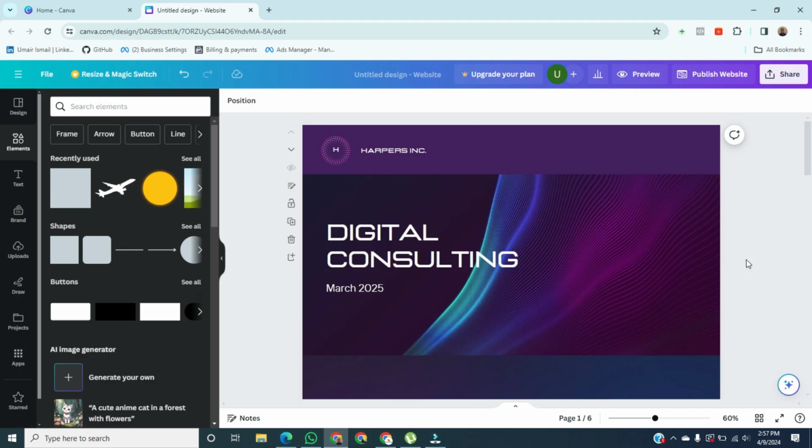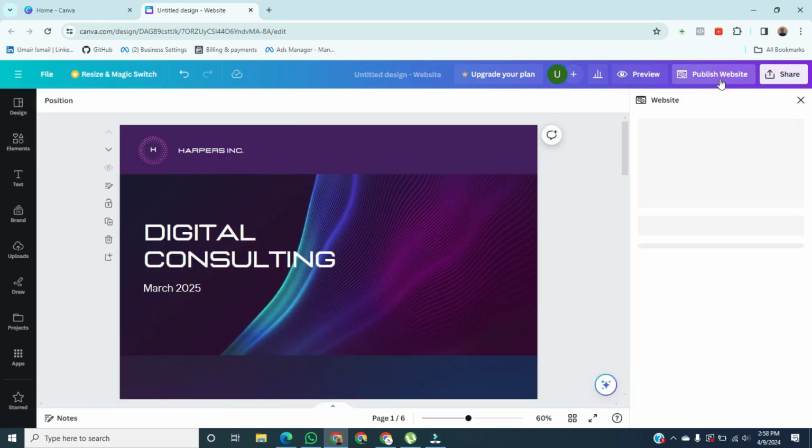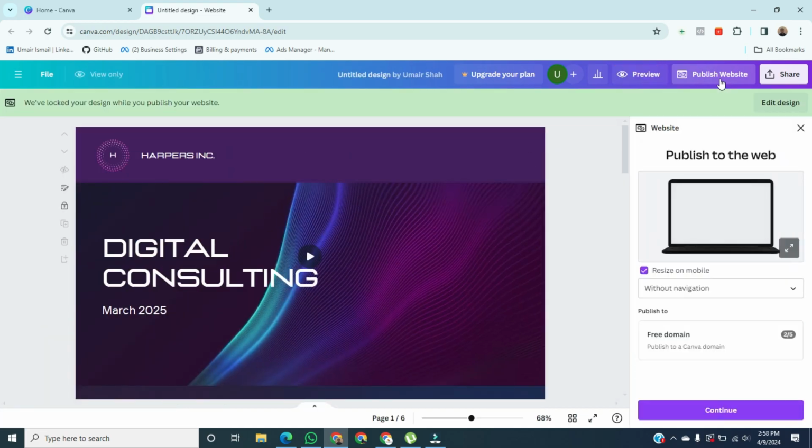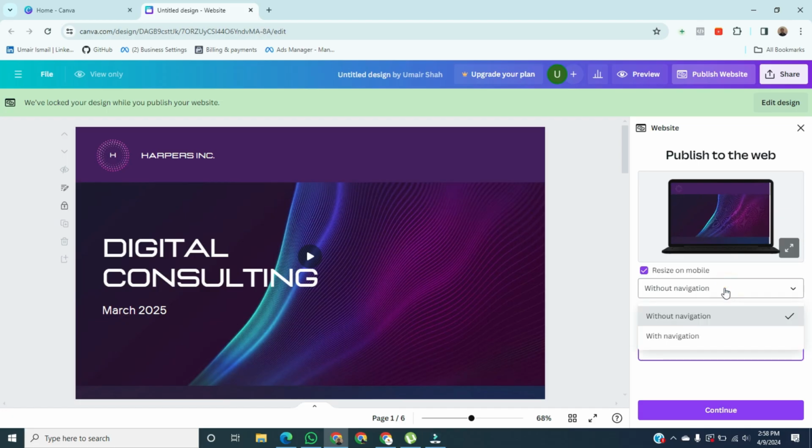After that, we will publish the website. Click on Publish Website. Now you can see our website will be automatically resized according to mobile and laptop screens. We will use it without navigation because we will create a navigation bar later. Then click on Continue.